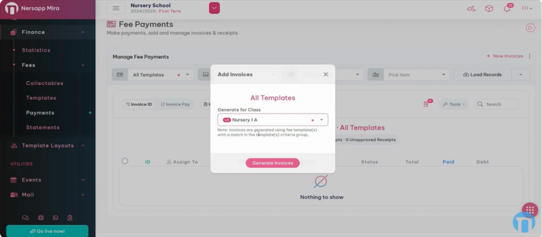If there are other criteria that are attached to those templates, the system would try to match those criteria with the students in that class. For instance, if there's a criteria called day students, the system will match all the Nursery 1 students, looking for only day students. If there is a criteria called male only, the system will match all Nursery 1 in this case and target just males and leave female alone. That's how the criteria system works.